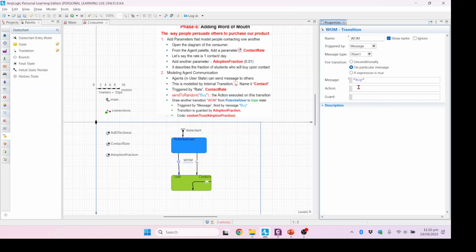And this transition is guarded by an adoption fraction. So we will write code for the guard, and the guard is random true, guarded by the adoption fraction, which we defined earlier as 1%. So just build the model, see.